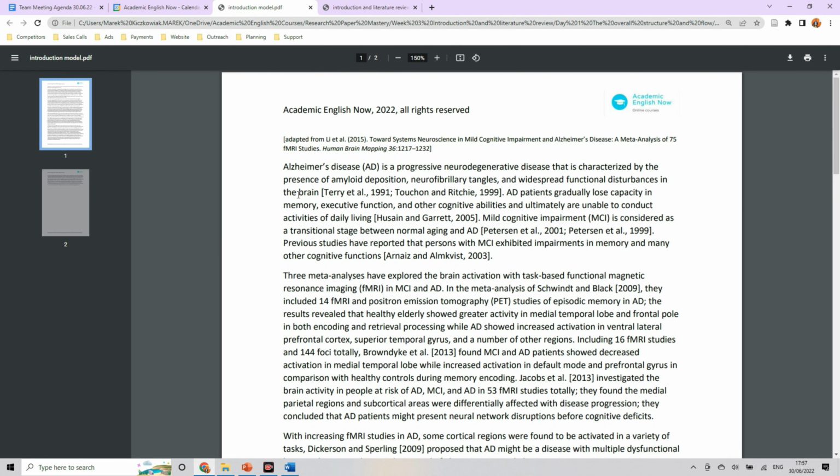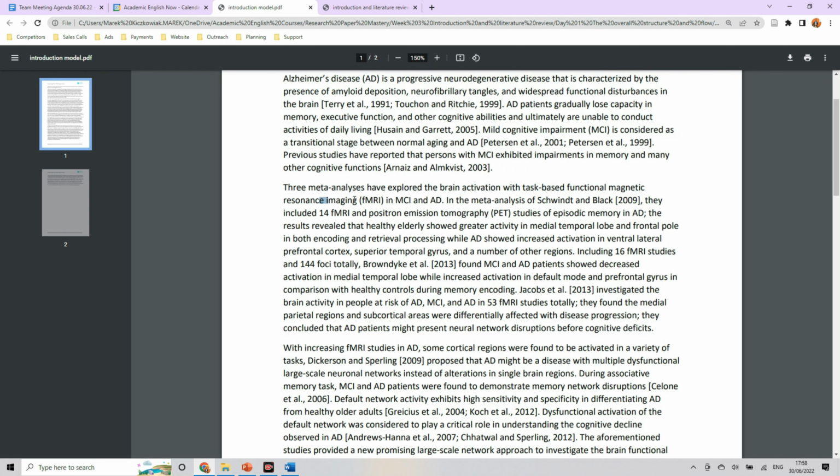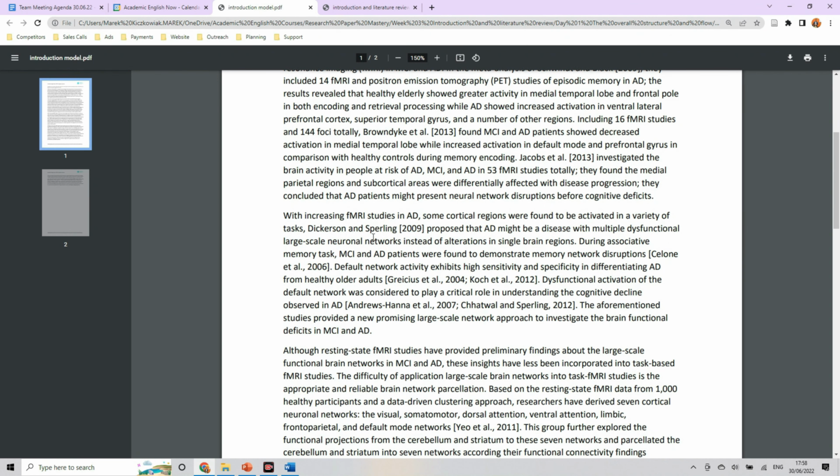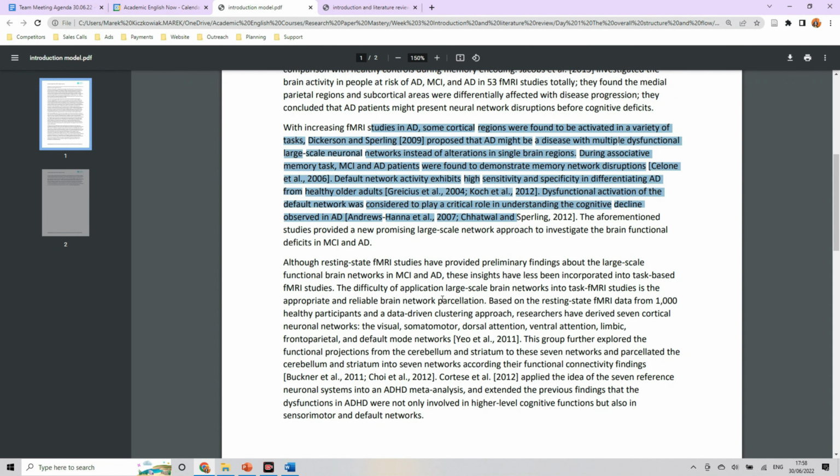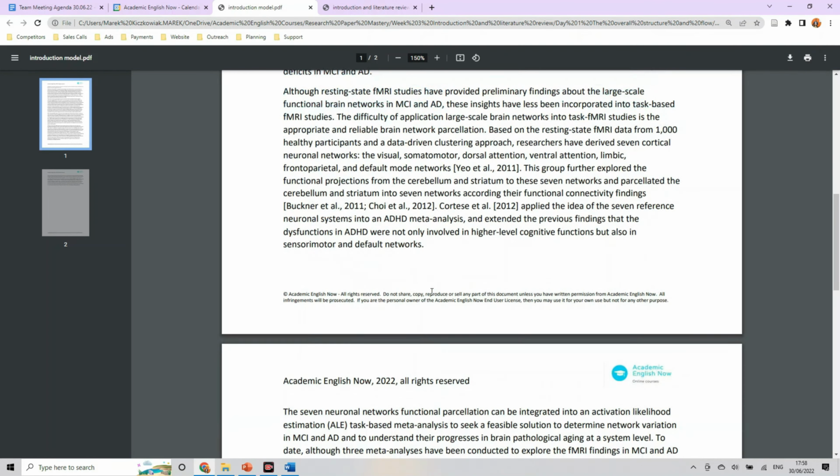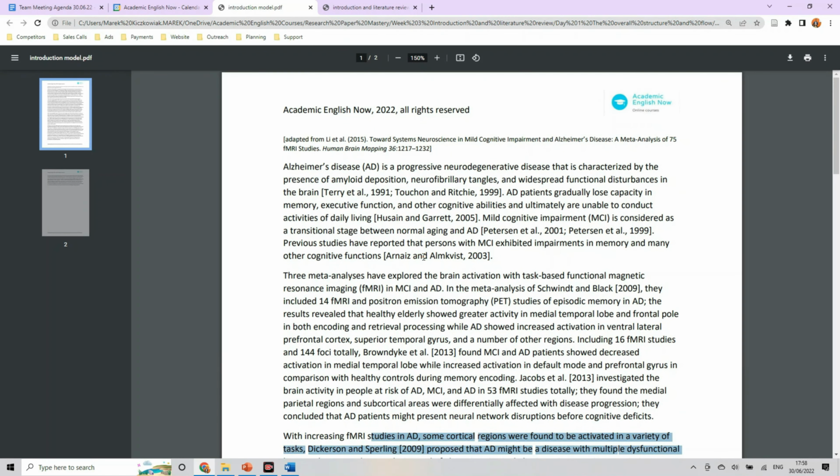It follows the general to specific, because first we've got the general topic of Alzheimer's. Then more specifically, we dive into how Alzheimer's has been studied, what sort of techniques have been used, and we talk about the specific results that researchers have got. So it's general to specific. Everything flows like that.